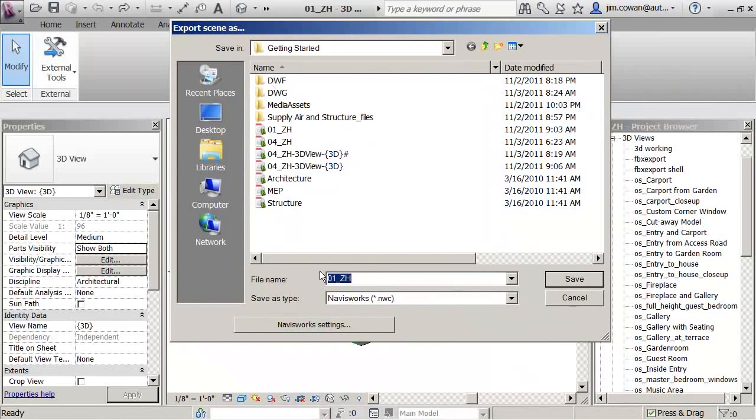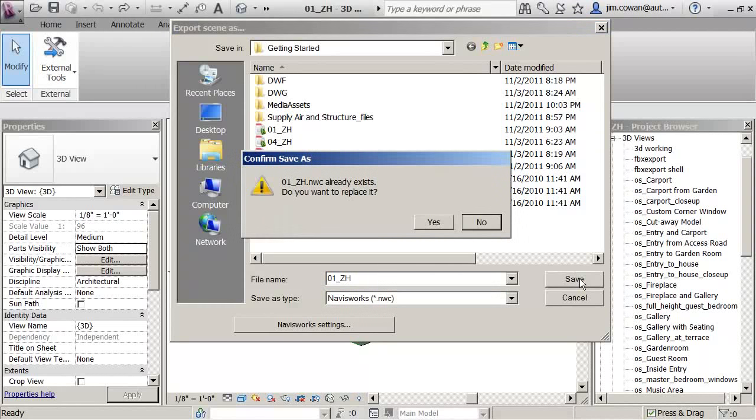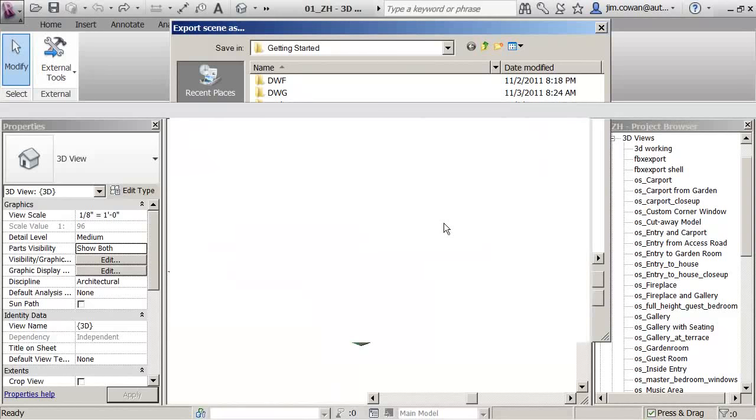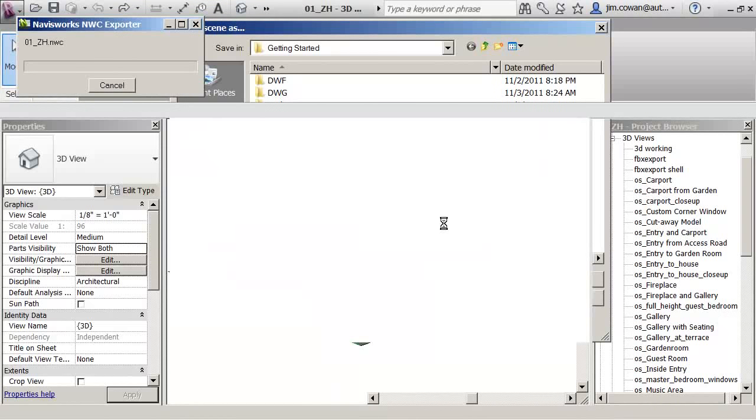Under the folder here, you see that it's offering me the NWC Navisworks cache file and the name of the file. So what I'm going to do is replace the one that was already there, just so you can see I'm overwriting it and replacing it. And I'm actually done. That's it.